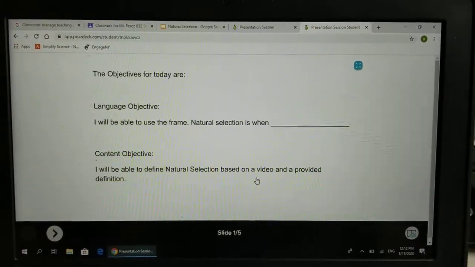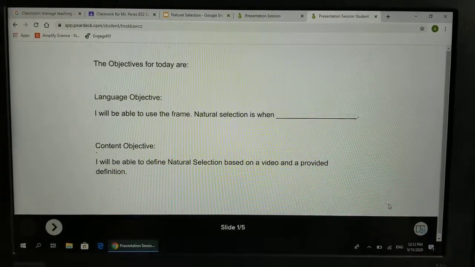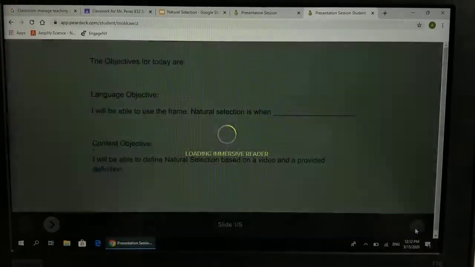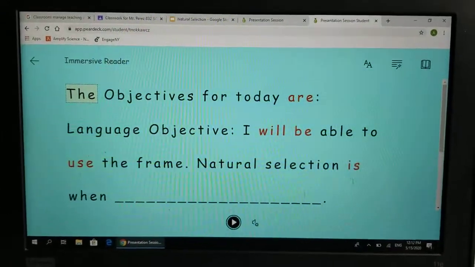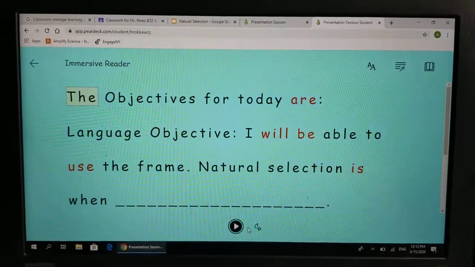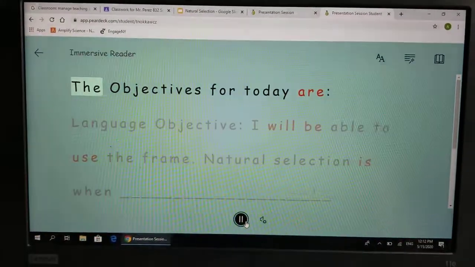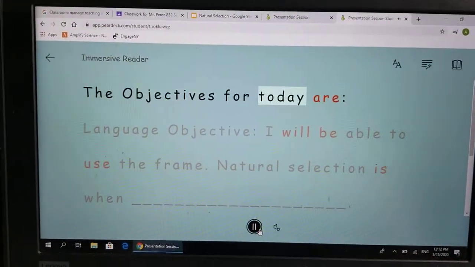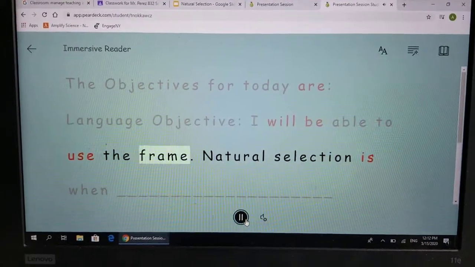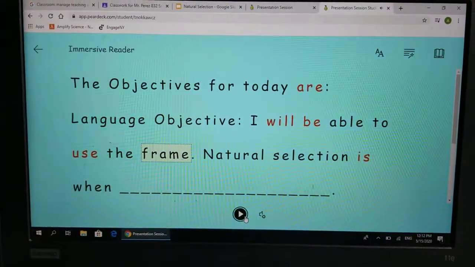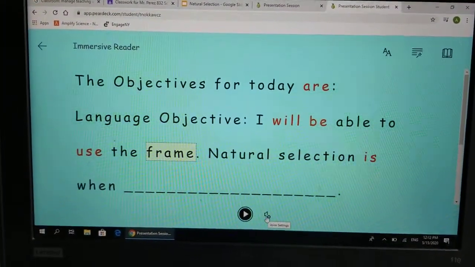But listen, if you do not understand what's happening, you can click this button right here and look what it does. It's called Immersive Reader. And now, if you need somebody to read it for you, it'll read it for you. The objectives for today are language objective: I will be able to use the frame. So that's one example.